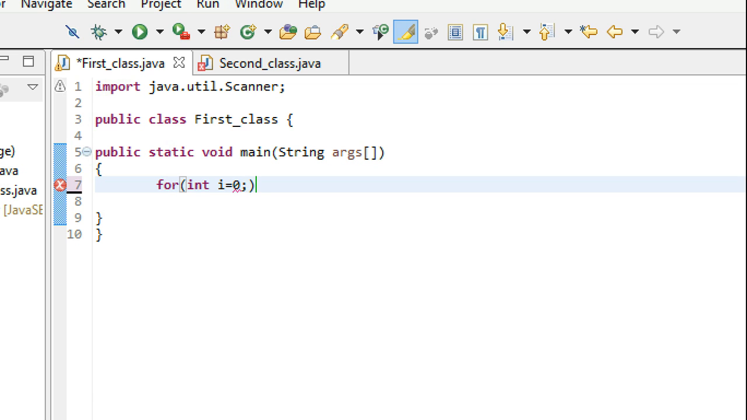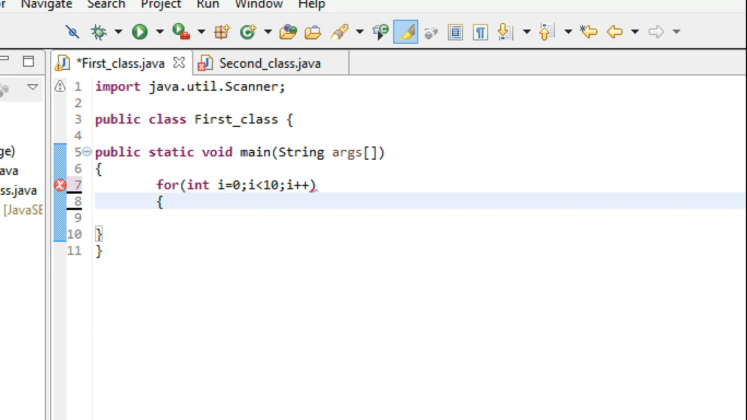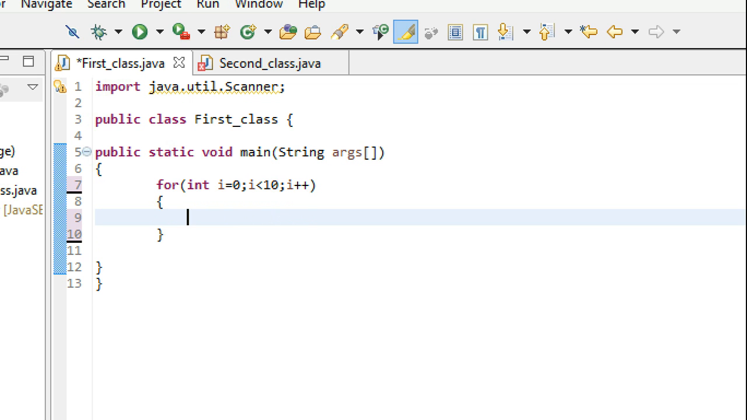So let's give the condition I is less than 10, and then you put another semicolon, and then you increase the value of I. You post increment it like this, and then you give the statement that you want to have executed several times. So again, system.out.println, the value of counter is, and I'm just going to put counter.